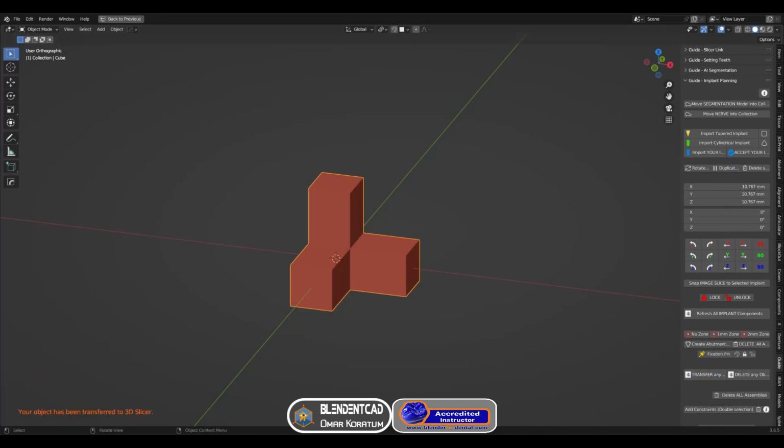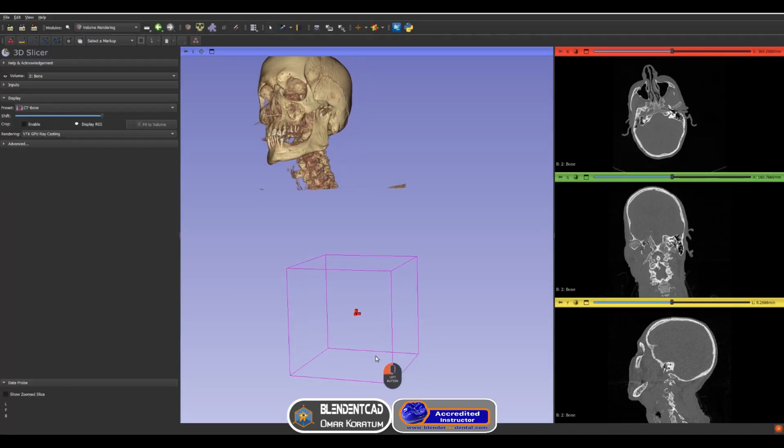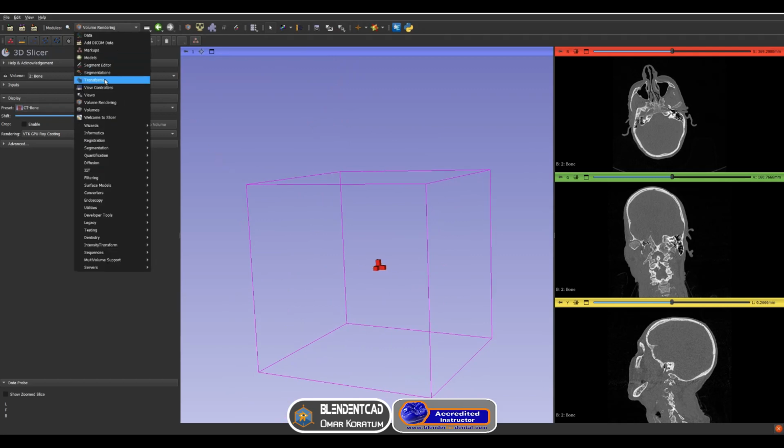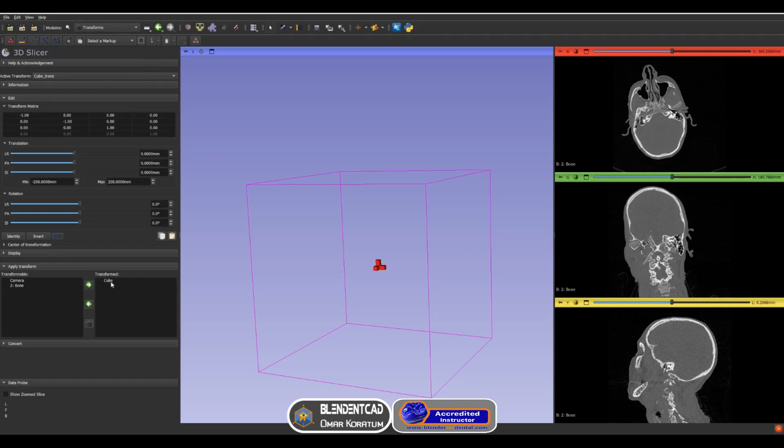Now we will go back to the 3D-Slicer, and as you can see here, the center of Blenderfordental is shown here. We need to make this cube stay as it is, so we will go to the drop-down menu, Transforms, and then we will see that the cube is at the Transform table. Now we're going to click on it and then harden it so the cube will not move.